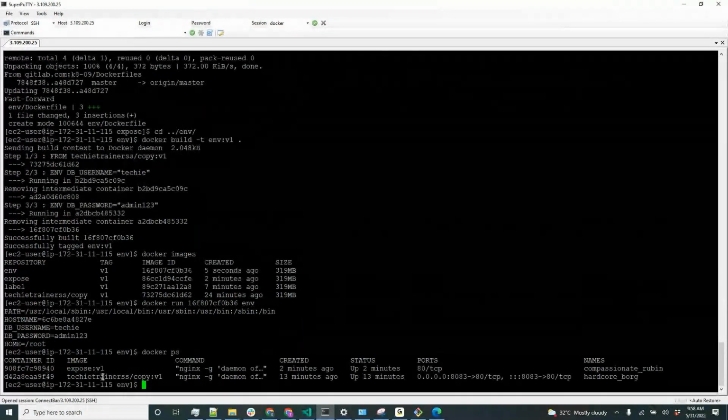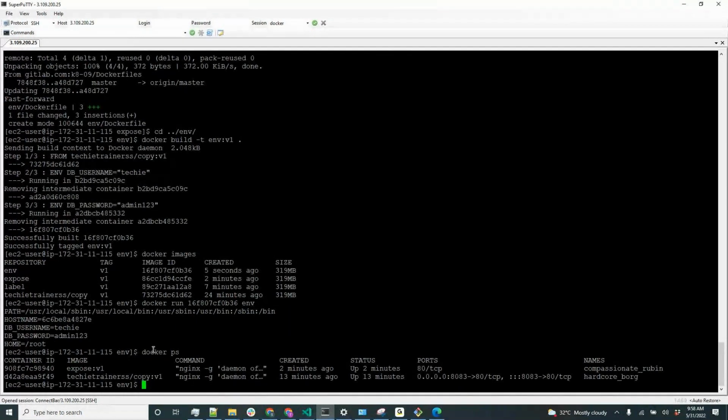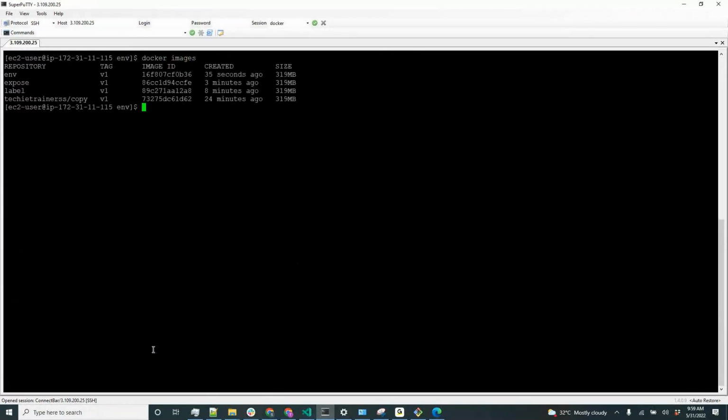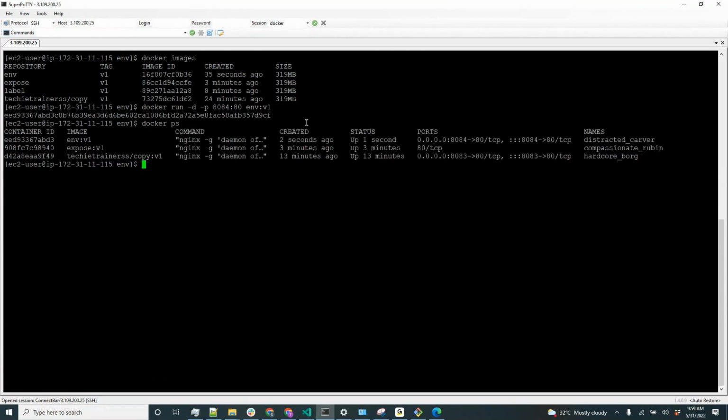Generally, if you run this container: docker images, then docker run -d -p 8084:80, and then you can give the image ID or image name. Anything is fine. Now docker ps. To go inside the container and check it, how do you go inside? docker exec -it container id bash.